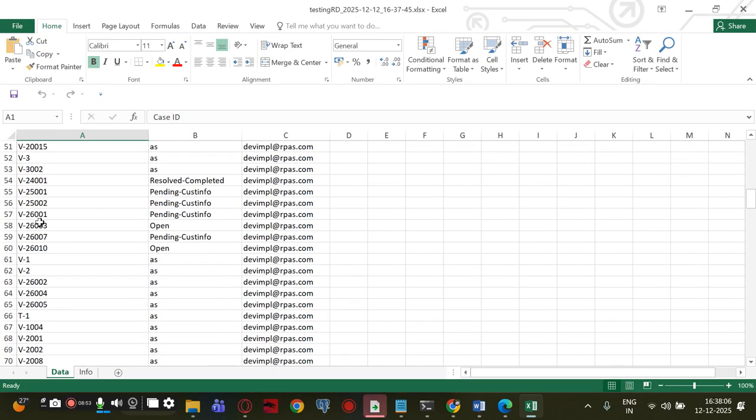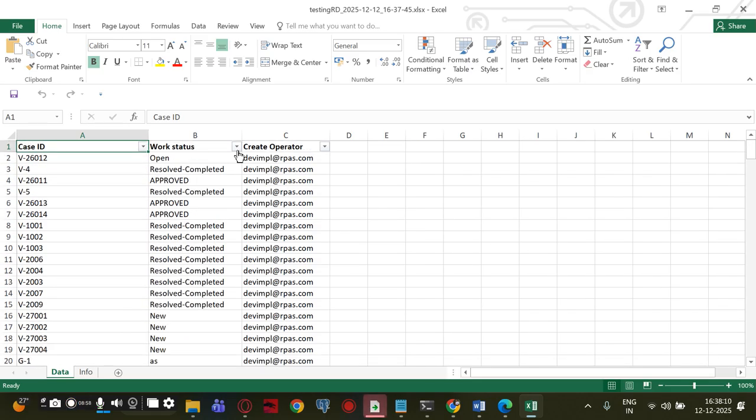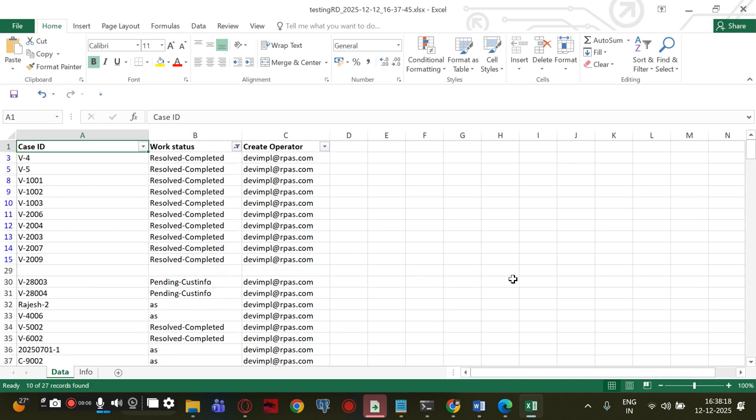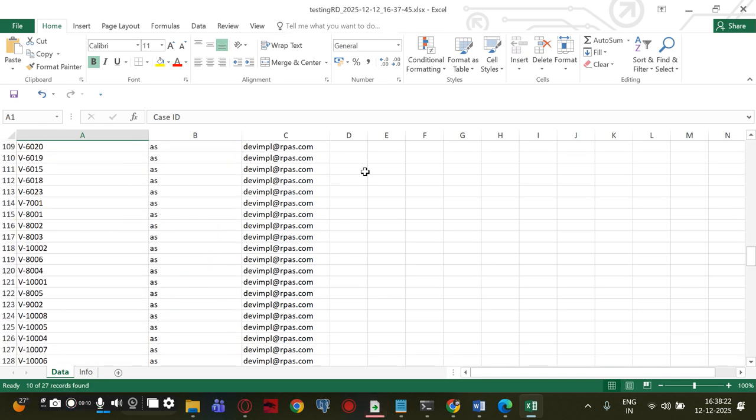This Excel file is opening. You can sort it out from here. Okay, work status: I want only resolved. You can only select resolved things. These many tickets are resolved. Like that you can check.